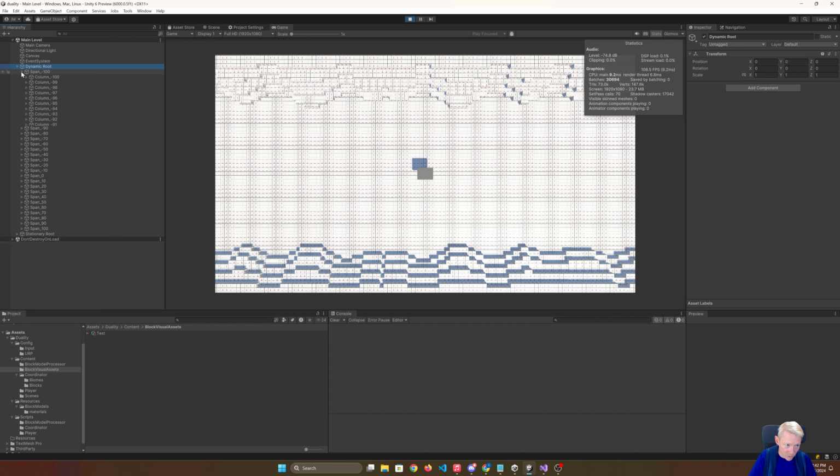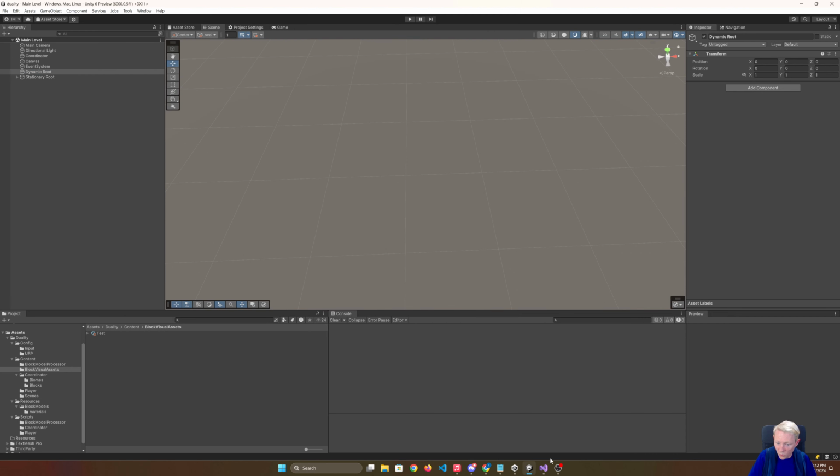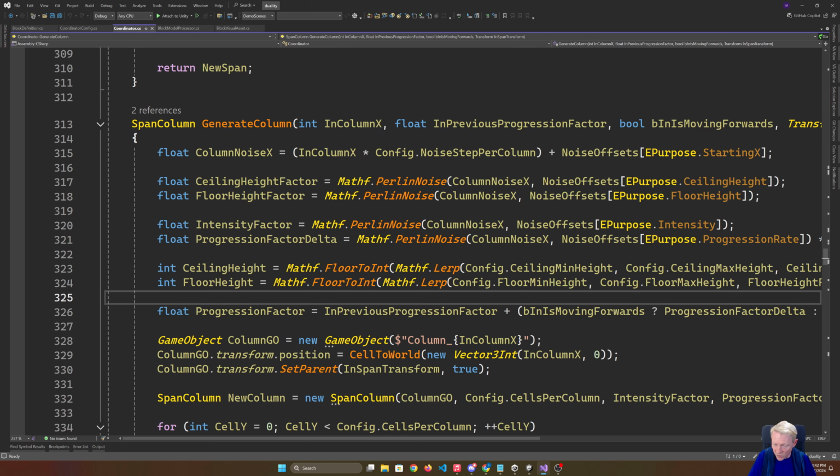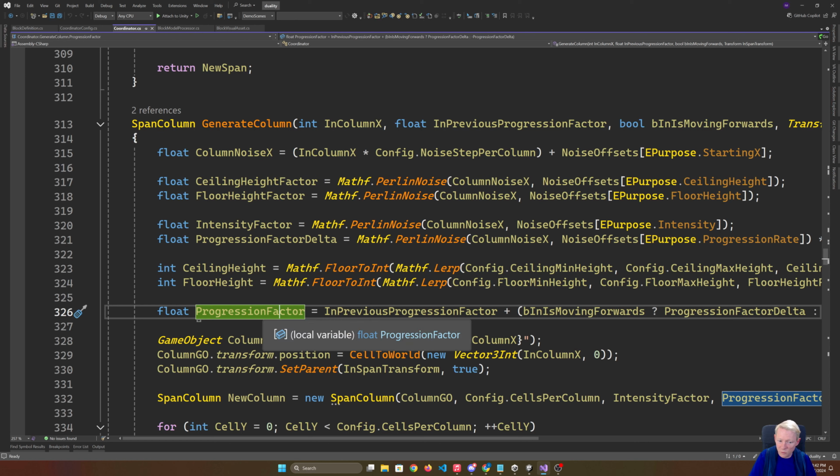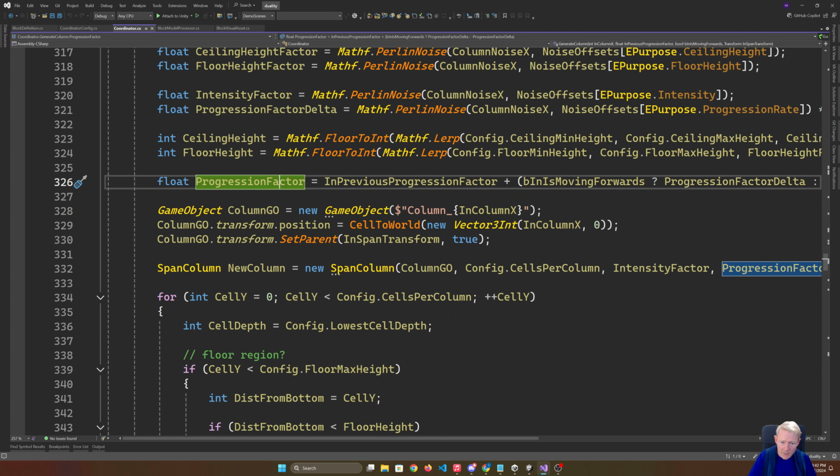It is also, and we can see that when we've run this, if we look at our dynamic root, the columns here have X as part of the name, and so it always scales up or down. It doesn't reset within a span. So I can reliably calculate what those factors are at each particular point, which is really handy. Those get stored within the individual columns.